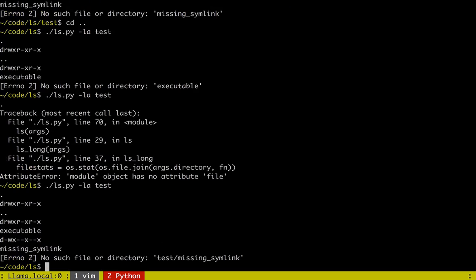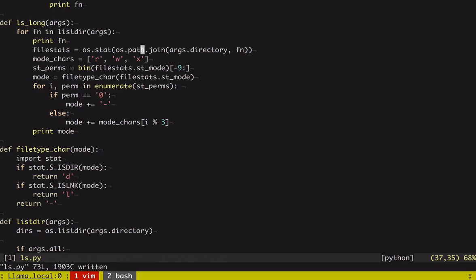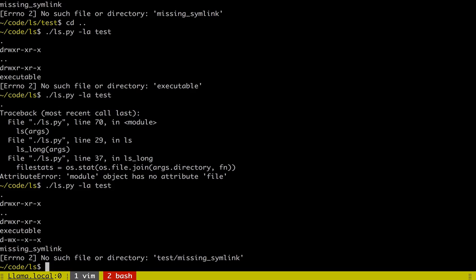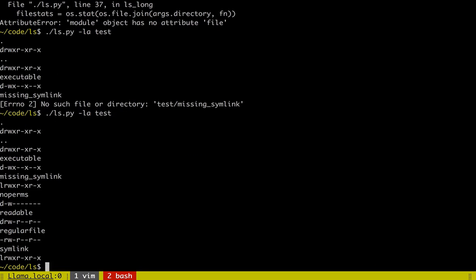It's getting the one for executable, and at least we have the same error message where the missing symlink is coming up. So there's a reason for this, which is that when you run stat normally, it tries to actually follow the symlinks and stat whatever's at the other end of it, right? But for the purpose of ls, we actually want to get the stats on the symlink itself. So there's an alternative version of it called lstat. And lstat actually gets the stats of the links and not of the files behind them. And when you change it to lstat, there we go. Now we have all of the files in the directory.